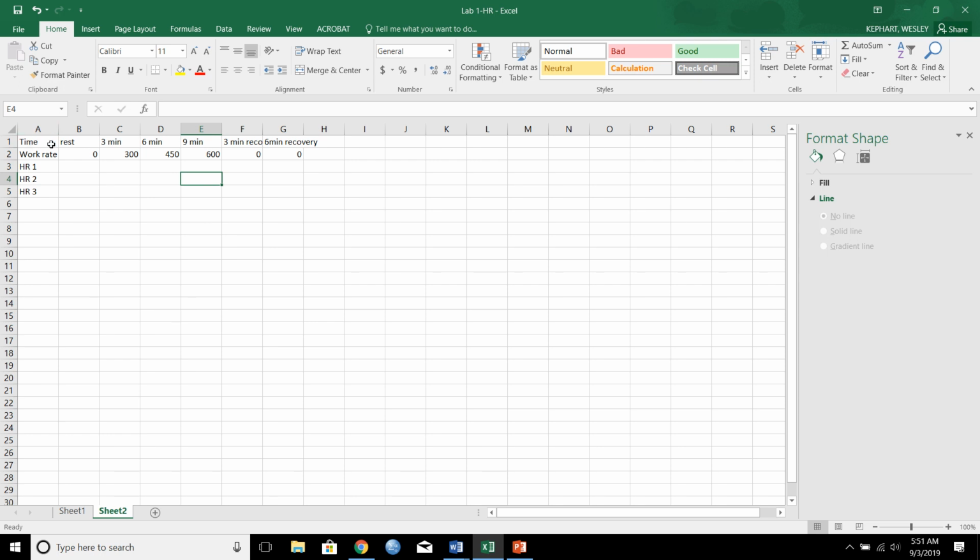So: time, work rate, heart rate 1, heart rate 2, heart rate 3. Those are just people. Now, here I just put in arbitrary work rates. This is in kilogram meters per minute. So say at rest, it's 0, obviously, because you're not moving.